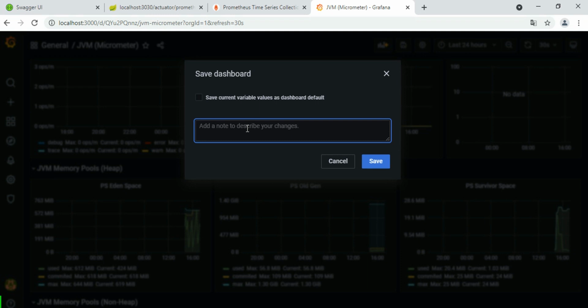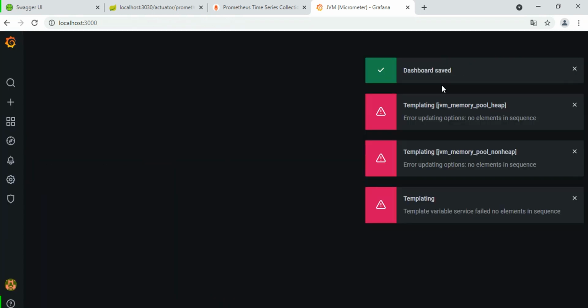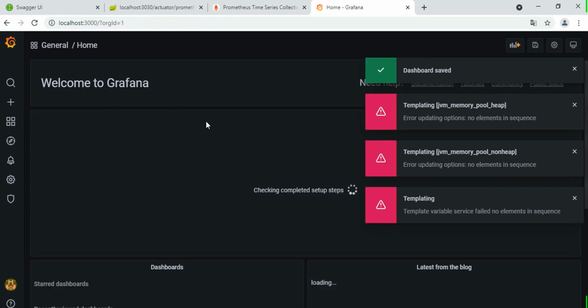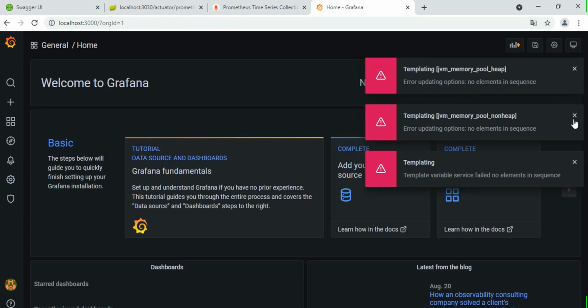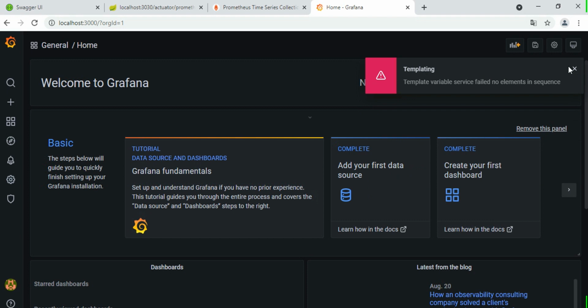And demo 01 dashboard, we can save the dashboard. So we save the dashboard 01, and then we have all the possibilities that we'll create different data sources. We'll discuss it in a later part.